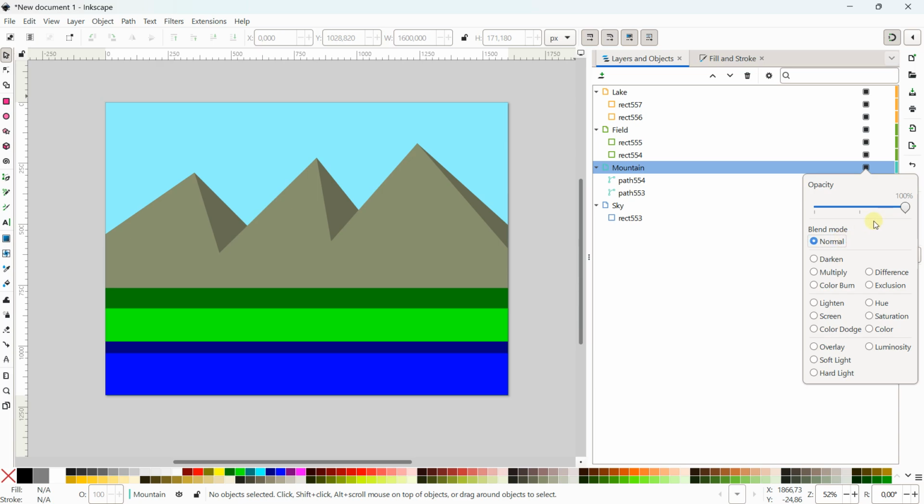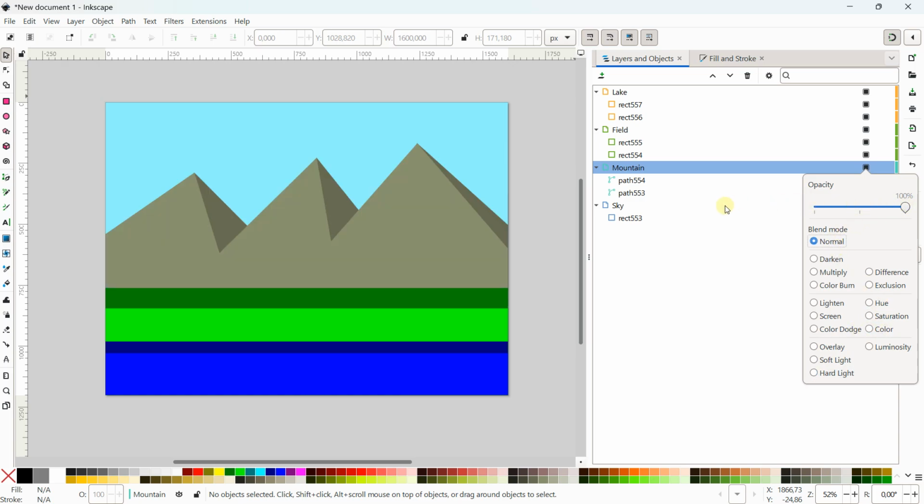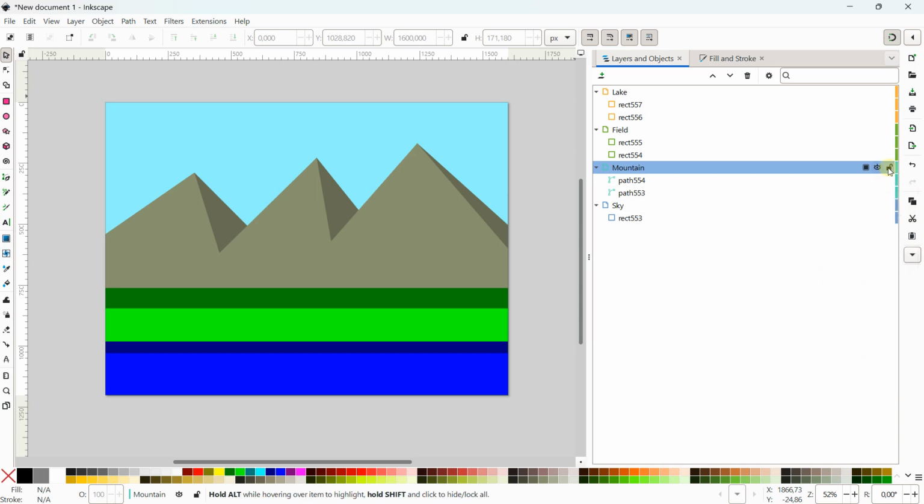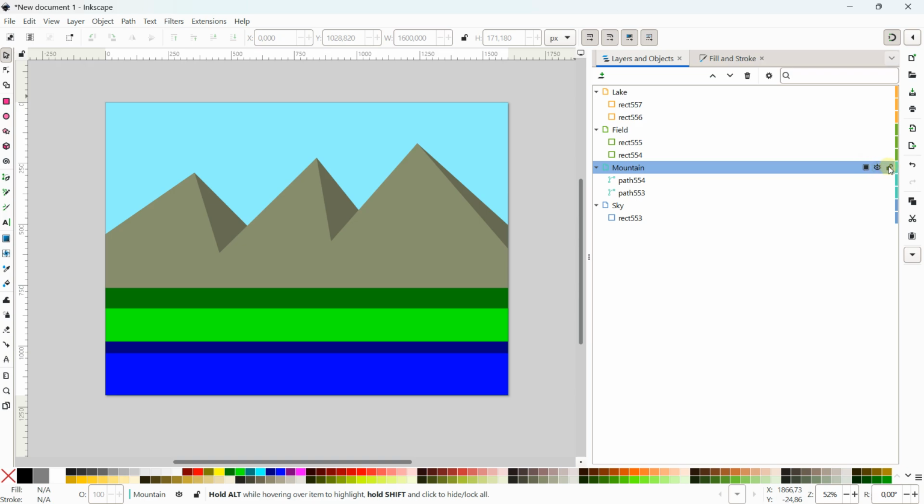So here we can change the blend mode as well, and you have different types of blend modes that you can use. Let's just come back to normal and 100%. So here you can just change the transparency. You also have the possibility to lock a layer.